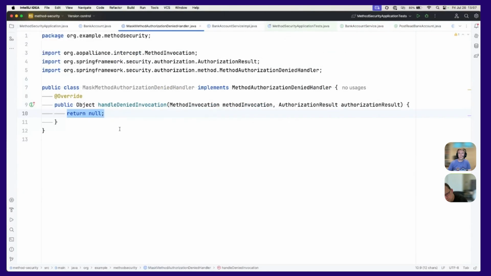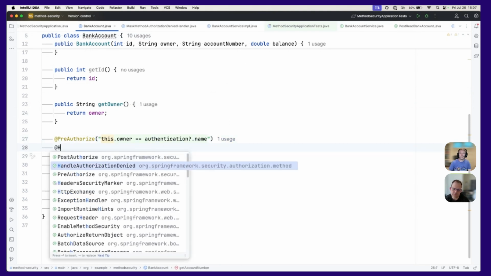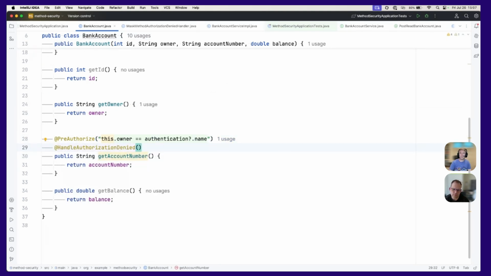Now what we can do is... I'm just going to do this. Okay. So now it's going to be stars if I annotate this properly. I have to add an annotation here to say handle authorization denied. And then the handler class is the mask that we just created.